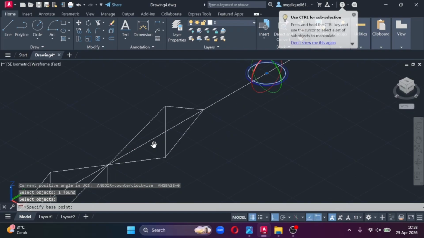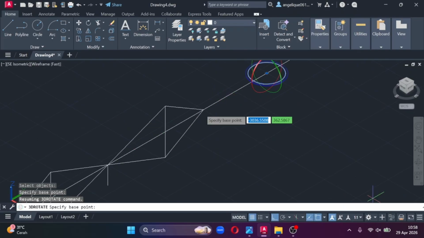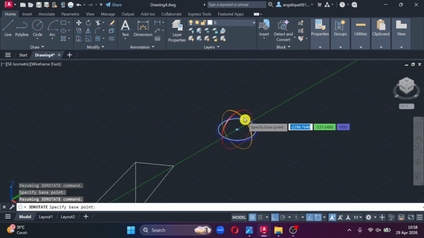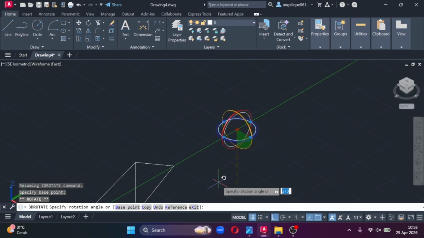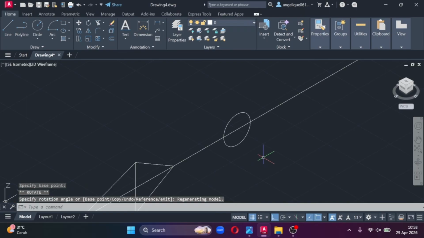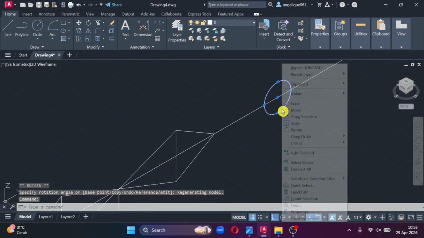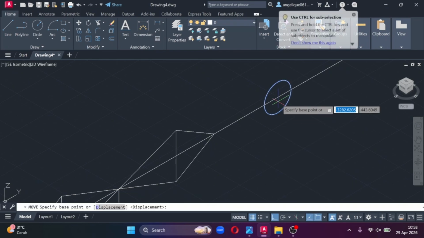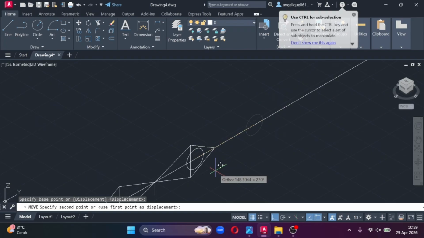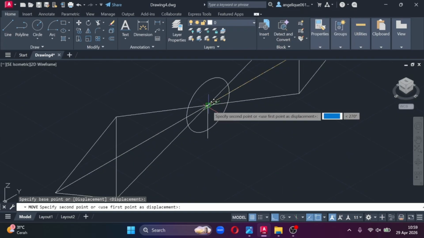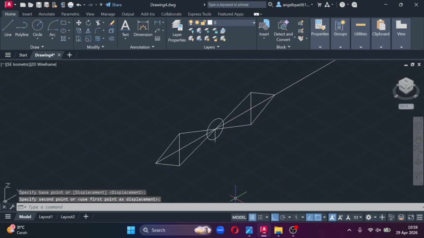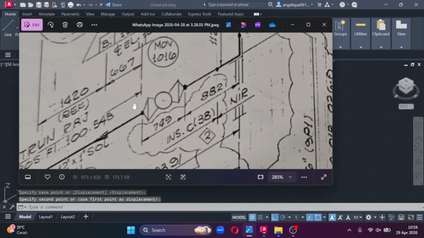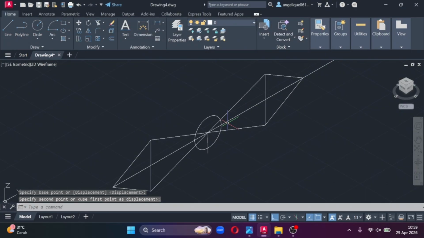Now because we want the circle to face this way, click on the green line and then move your mouse until it's facing the right way. Now we can just move it. Right click on the mouse, move, choose the midpoint of the circle here with the green circle. Move it to the valve. Now it already looks like this valve, like the drawing. We just have to erase manually.